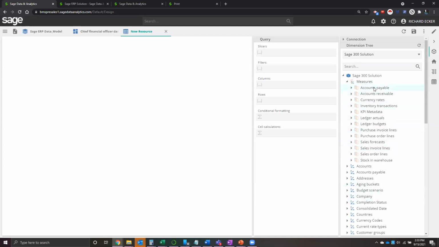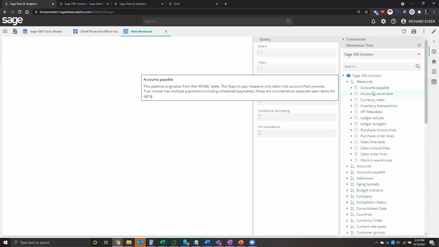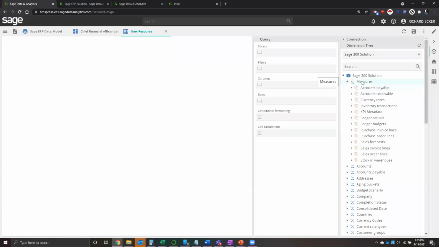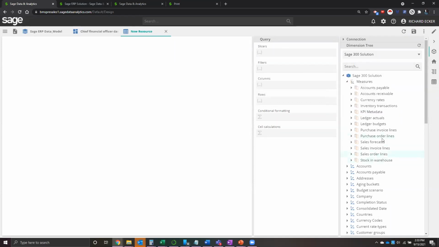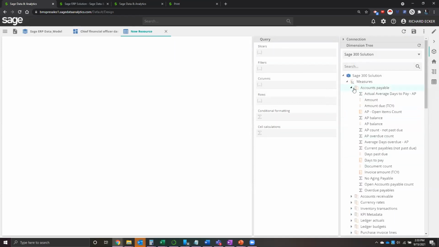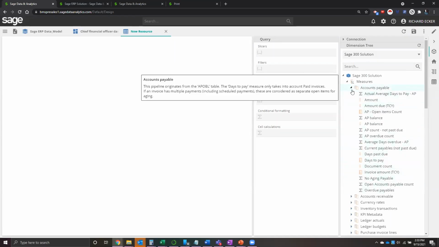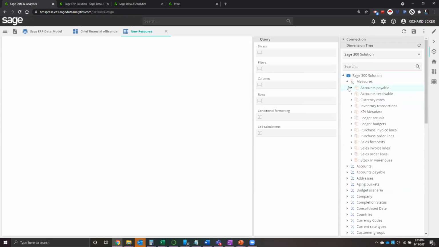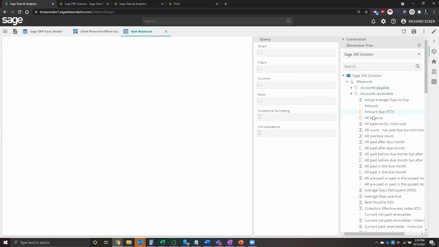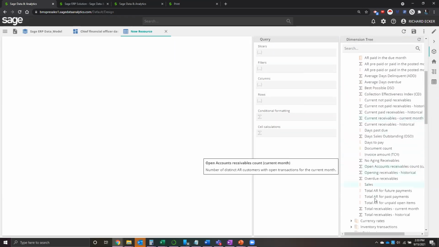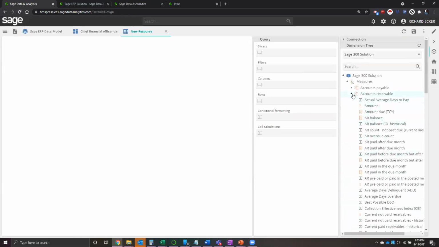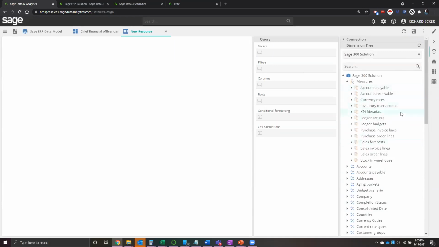And so now if I'm needing to write a report, all I have to do is come in here and ask myself, what do I need to report on? If I need to run a report on accounts payable, I can come in here, expand this, and now here's all these different columns and pieces of data that I have for accounts payable. I need to access accounts receivable information. Here's all these different calculations that Sage Analytics has prepared for me. This is what we do exceptionally well.